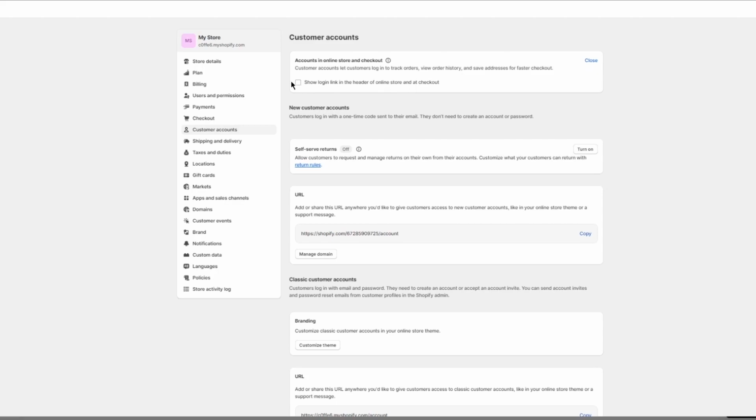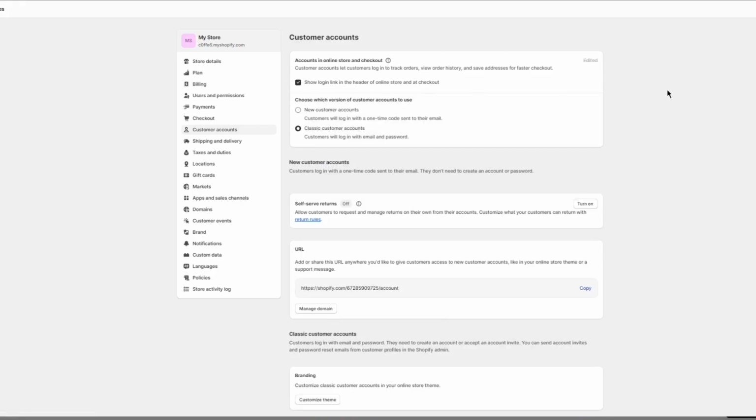Now, if you close it, it shows show login link in the header of online store and checkout. So we're going to turn that on. Now, it's going to give you these options to choose which version of customer accounts to actually use. So you can use new customer accounts, classic customer accounts, whatever works for you.